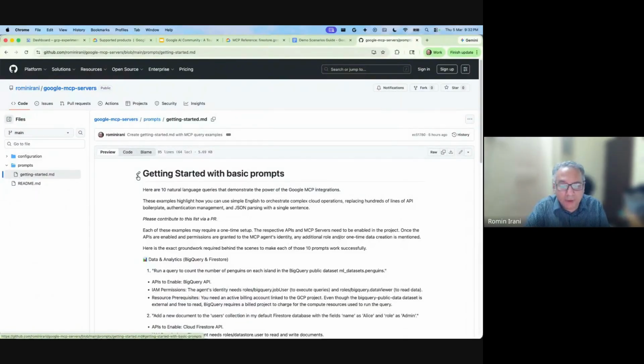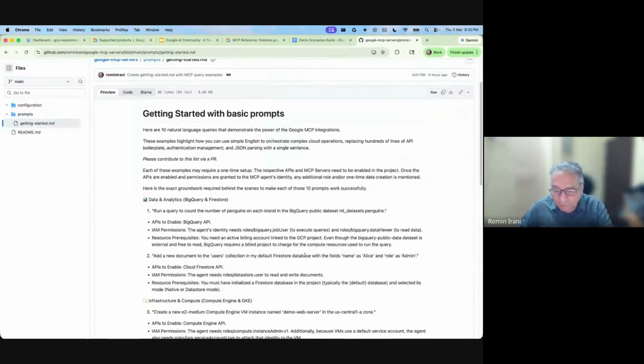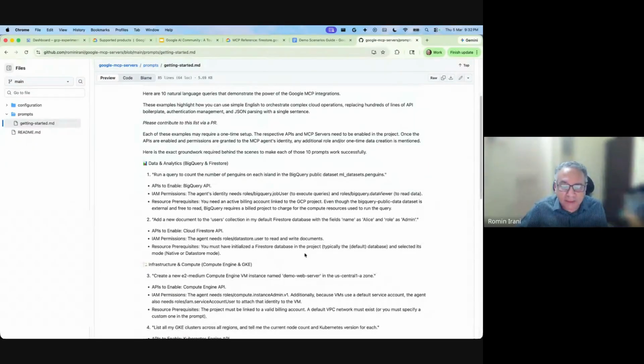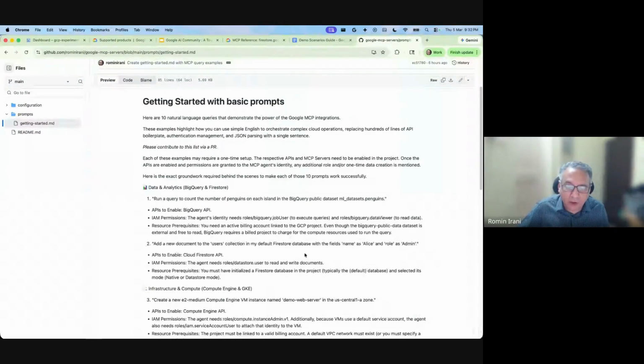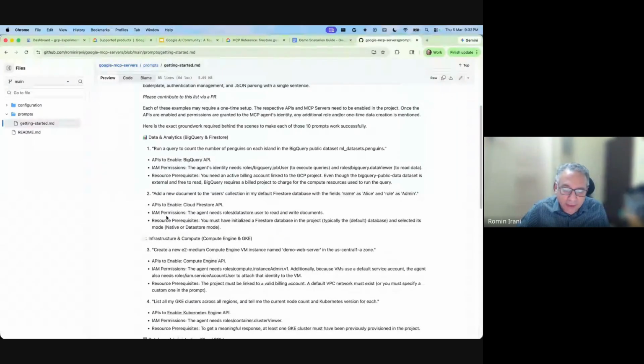So once you are able to configure these MCP servers, obviously the first thing you want to do is, hey, let me just see, are these really working? What are some of the very basic prompts that I could start giving? So I've just put a few. We're not going to be running all of these, but hopefully it will give you a sense of how it's all done. So for example, let's take something of this sort, which is add a new document to the users collection in my default, say, Firestore database with the fields as so and so, right?